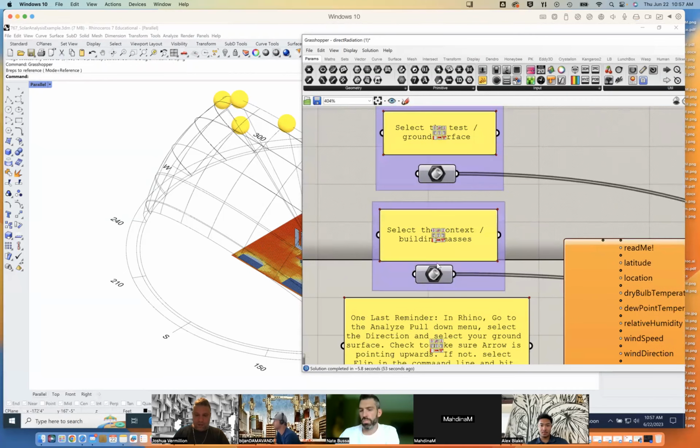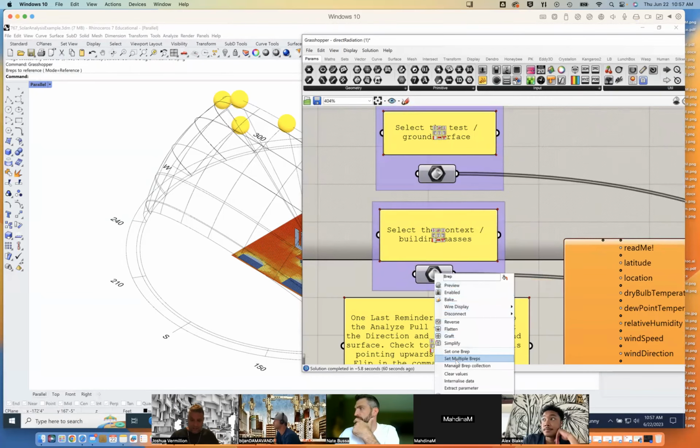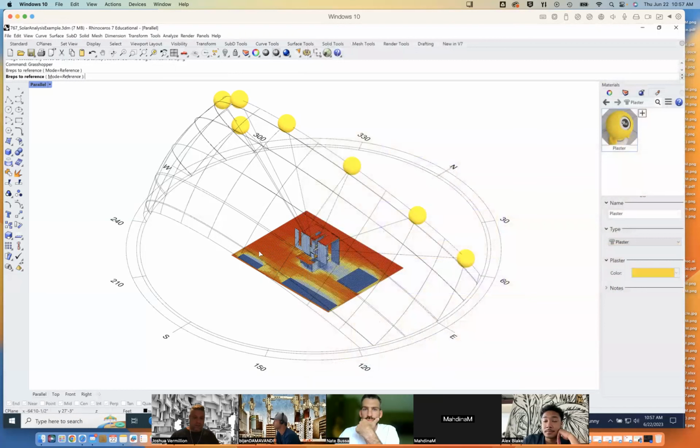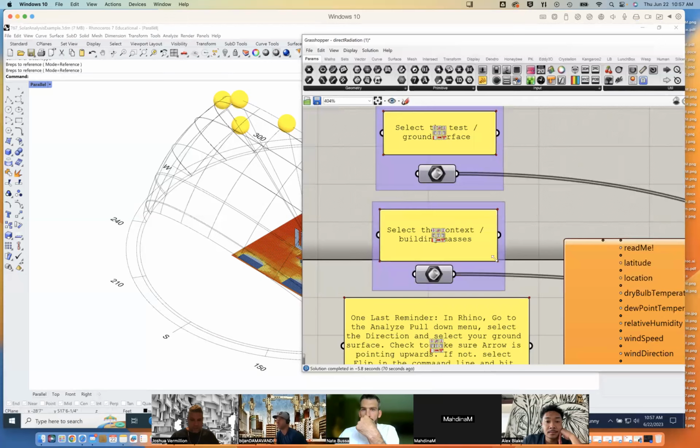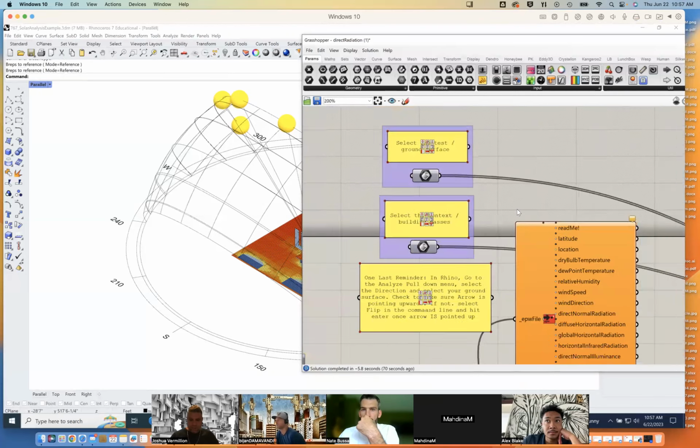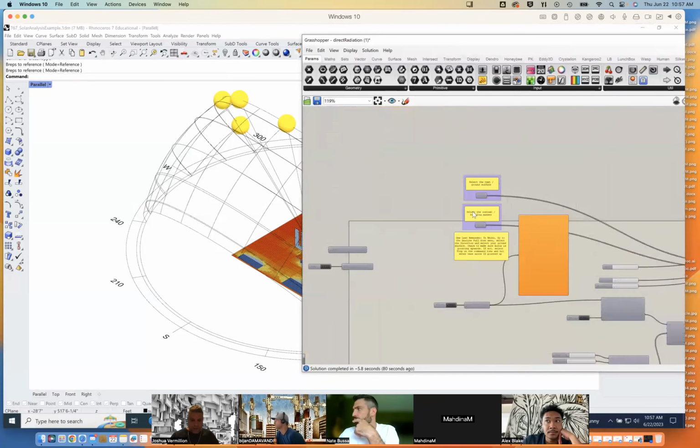And the same thing with the building context or masses, things that might be occluding or shading, but I don't necessarily want to map onto those. So I can right click and say set multiple BREPs. Grasshopper disappears. I can select these boxes, the massings from my neighbors and neighboring buildings and things like that. Right click when I'm done. And then Grasshopper shows back up. Okay. So that's how I did that.